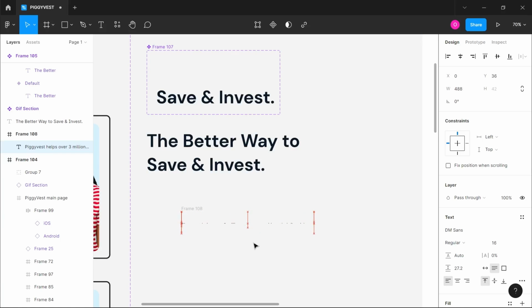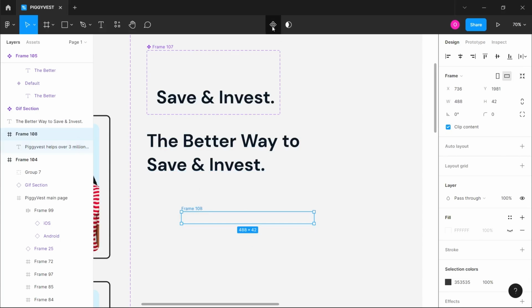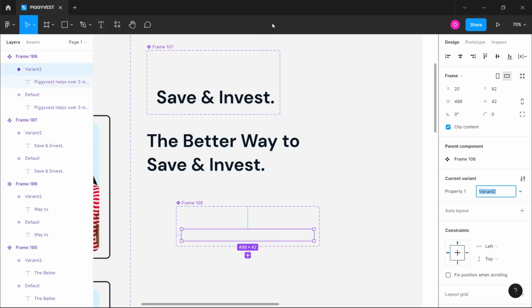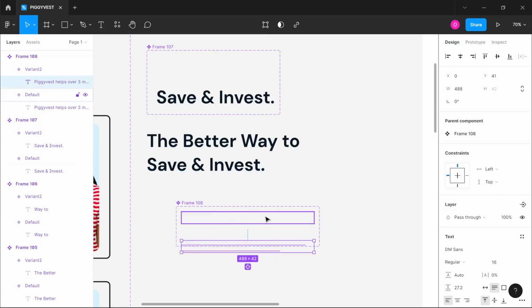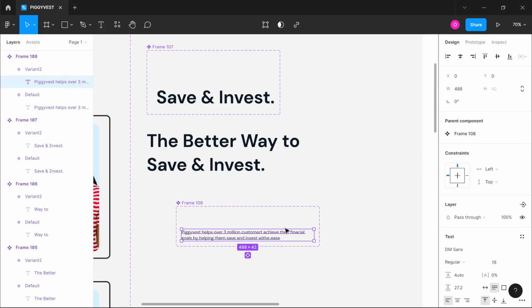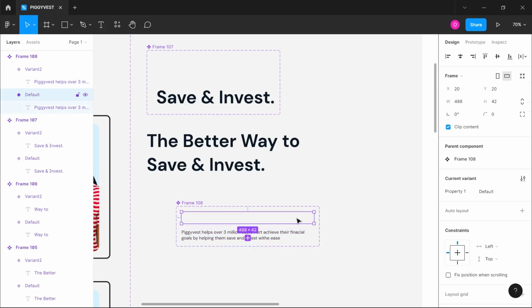I'm going to make it a component, but before that I'm going to hide it because the first variant of the components will be the hidden text. I'm then going to make it a component and add another variant, and for the variant I'm just going to make the text visible back. So I'm going to change the y-axis to 0 so that it positions back where it was initially.